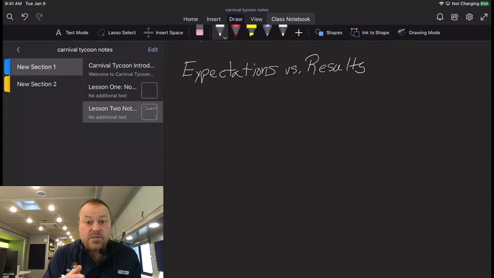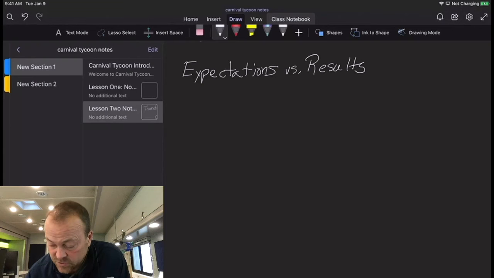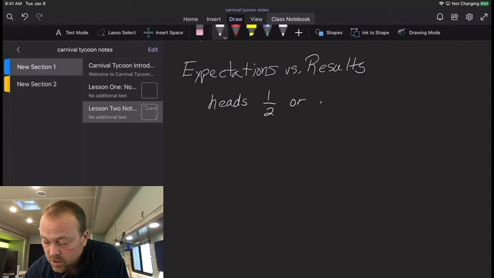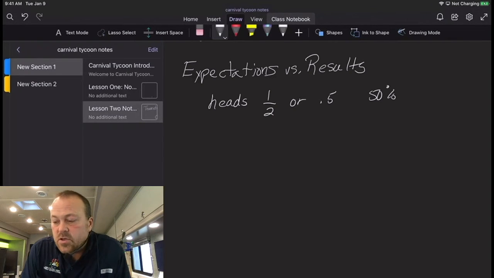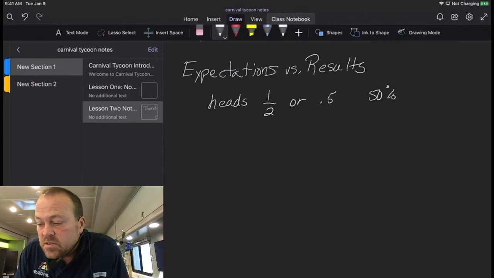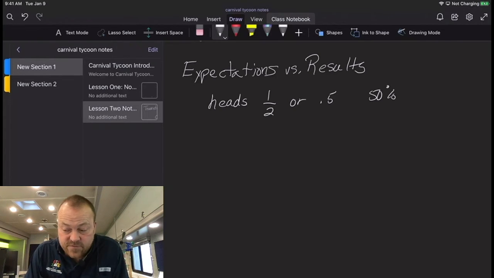So it's either heads or it's tails. So it's 1 out of 2. So heads, it's 1 out of 2 or 0.5. We could say also that's 50%. Now, you can go back and look at the results of your 100 flips. And this will be interesting because we will all have different results because this is a random program.